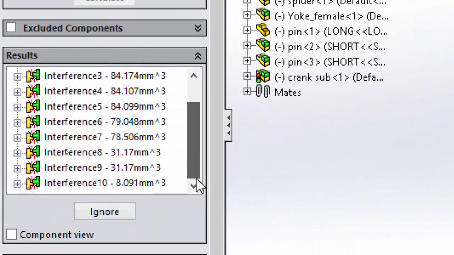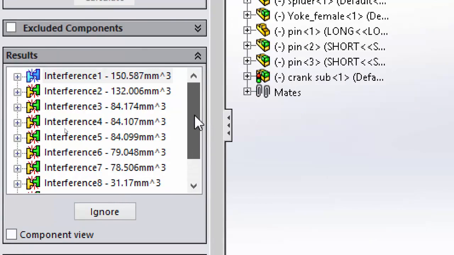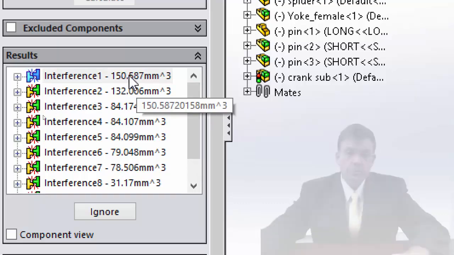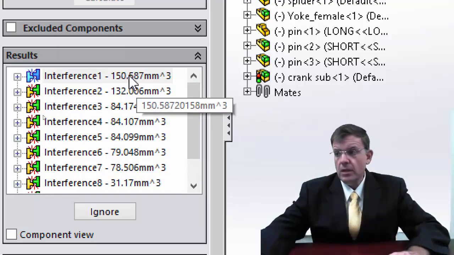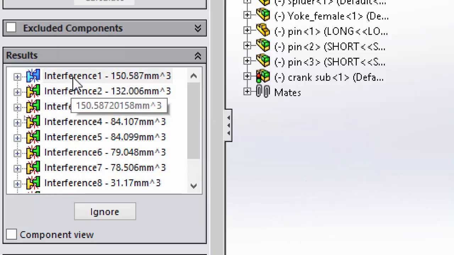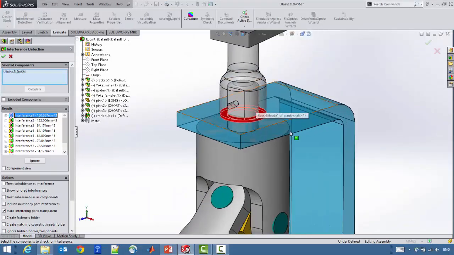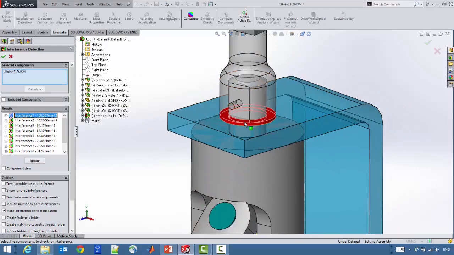Notice that it has identified 10 interferences. Not only that, very nicely it has ranked them in decreasing order of importance, so the most important are up on top, with importance defined as the volume of the interference. If we select one of those, the viewer in SolidWorks will identify where that interference actually occurs.